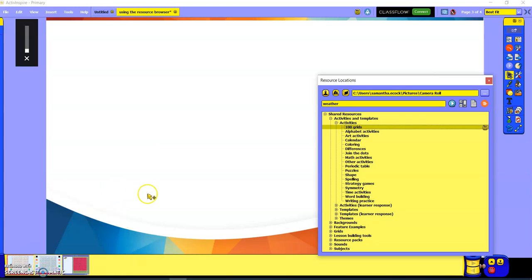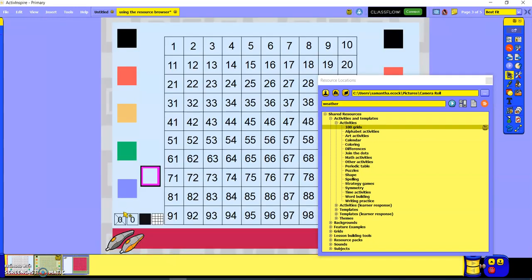To bring that particular object into my page, I have two options. I can use my pen and touch feature if I'm standing at my board or panel and just drag that particular thing onto the page, like that. Or I can use the insert button here and insert into flipchart, and that works for every single resource, whichever you feel more comfortable with. So here I have my number grid.